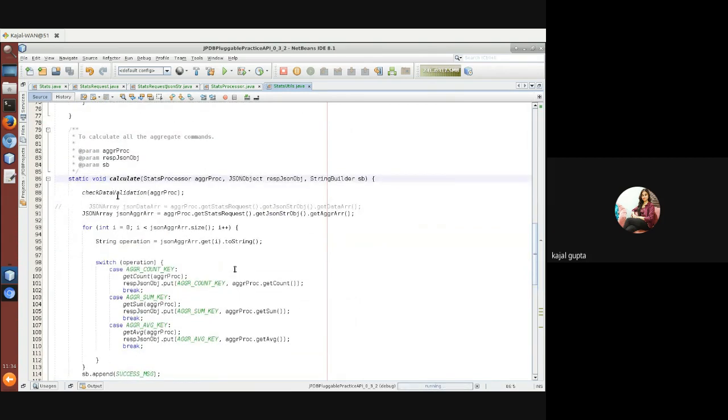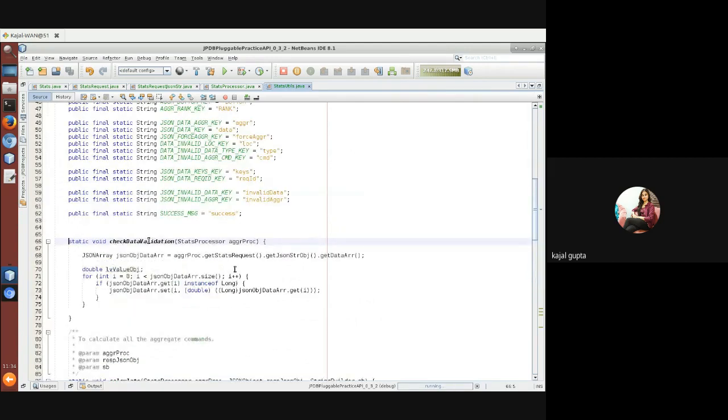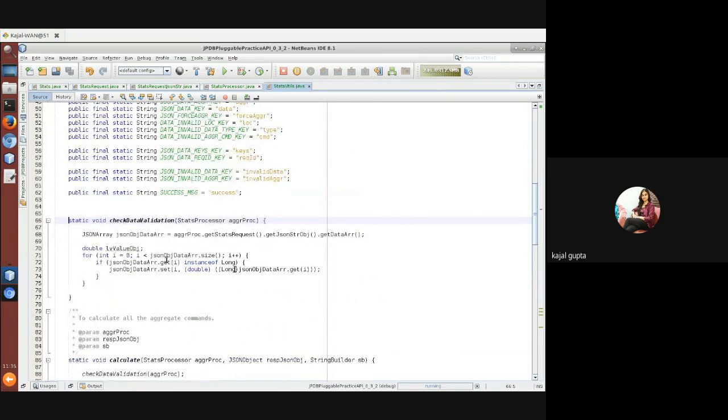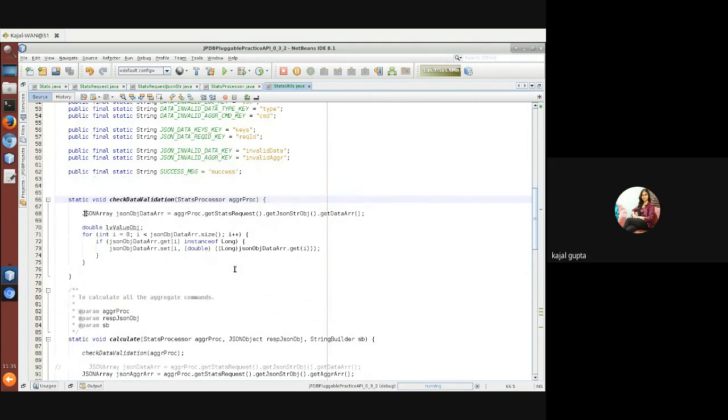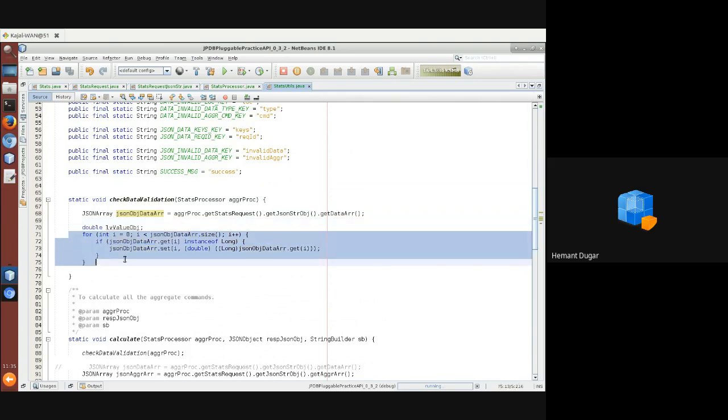First of all, we are calling the check data validation. This is basically for converting long value to double, so it is not that important. For any kind of validations, we can do those validations on the request object here. Plus, we can also do some kind of conversions of data, like long to double or double to long, whatever is required by the overall pluggable API, that can be done here.